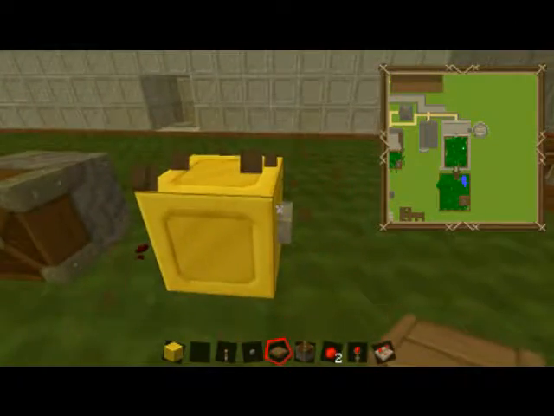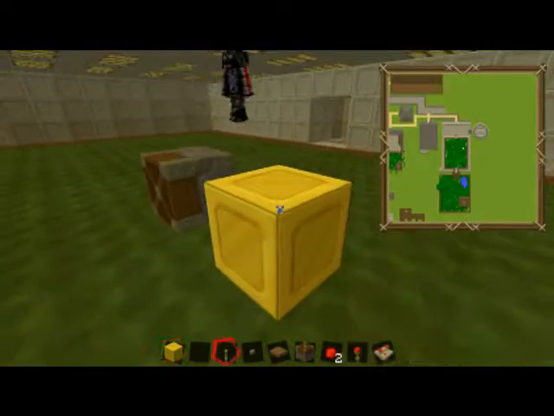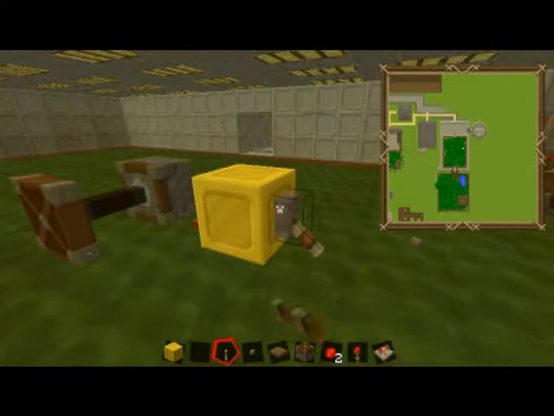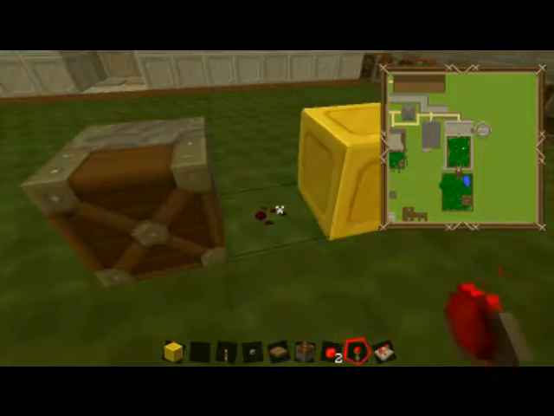But on the other hand, a lever is a permanent power source. So is a redstone torch.